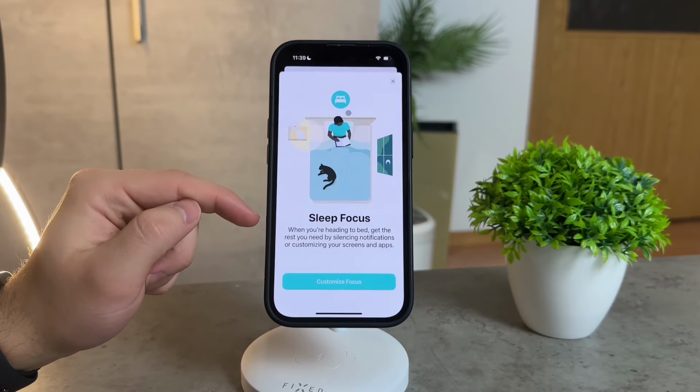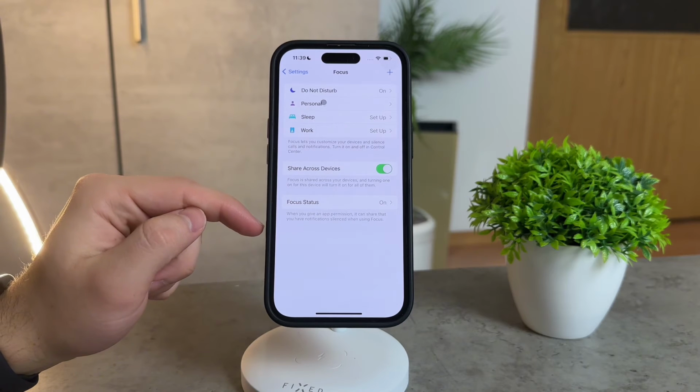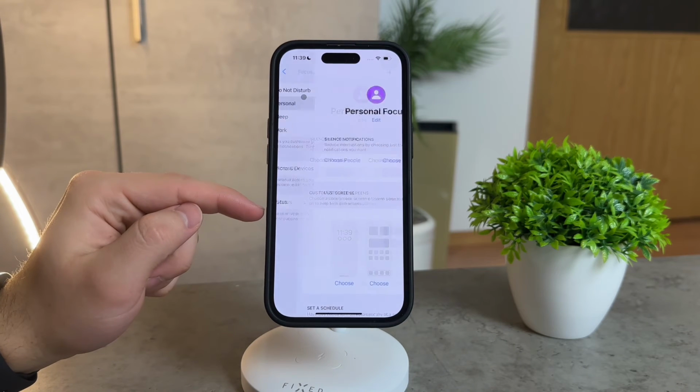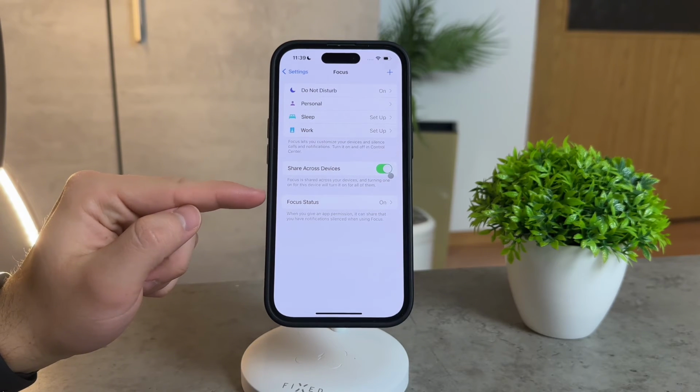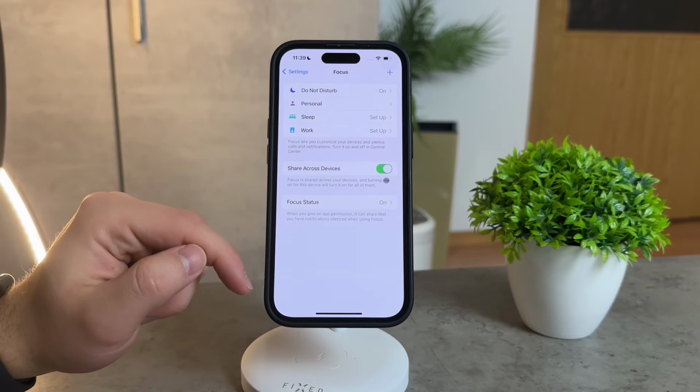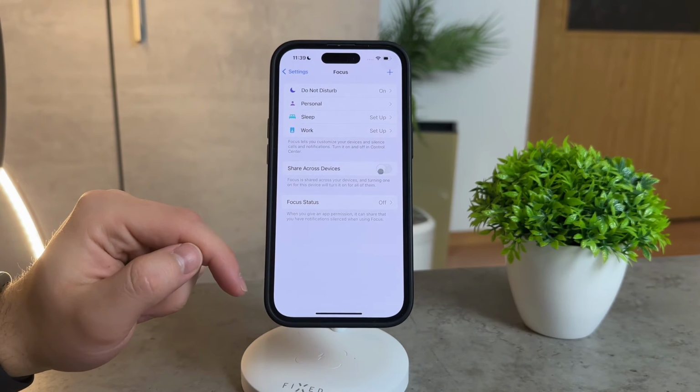Are you using Do Not Disturb on multiple devices? It's essential to sync them properly. Navigate to the Focus mode settings and tinker with the Share Across Devices option. This little toggle can make a big difference. Disabling it might just resolve your issue.